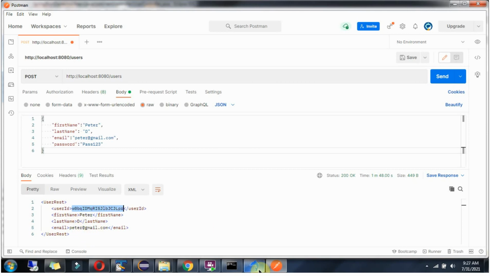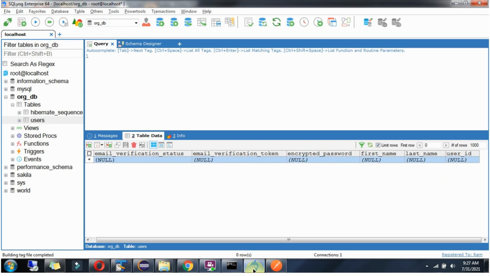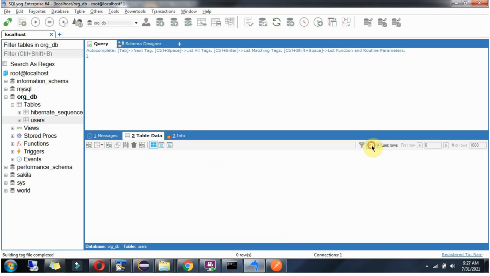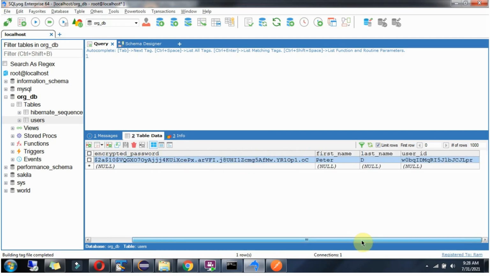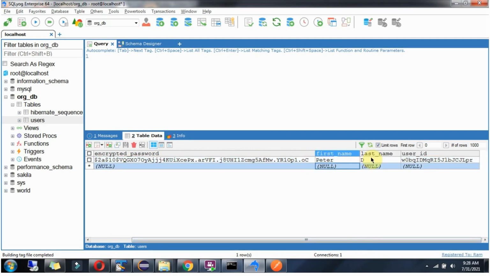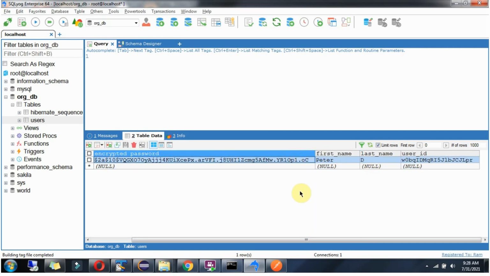peter@gmail.com. We can check it in the database. Refresh, and here you can see email verification status, encrypted password, first name, last name, and user ID. This all is created. So user create, or user sign up, is successful.